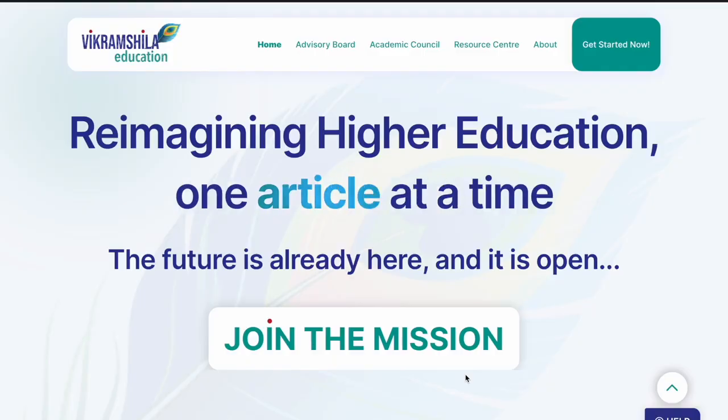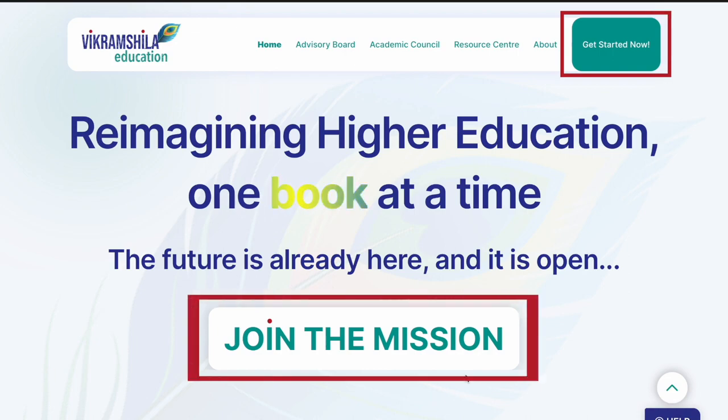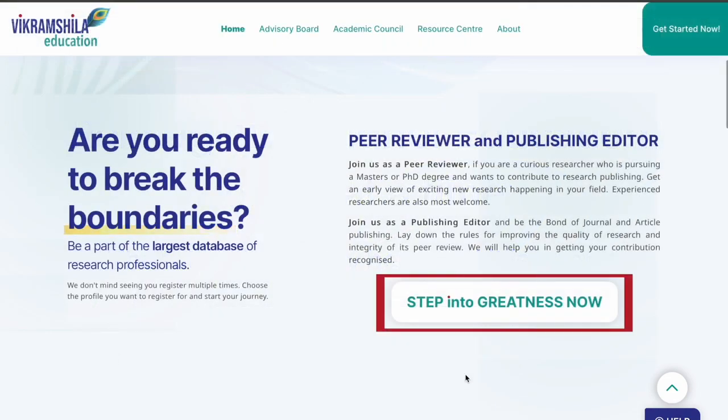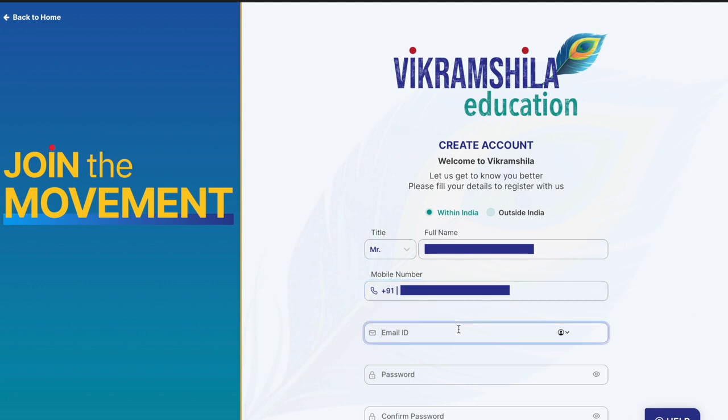On the home page, click on any one of the following three buttons: Get started now, join the mission, step into greatness now. You will see the first of the three registration screens. In this screen, we want to know the title you would like to be addressed with, your full name, your mobile number, and your primary email address.